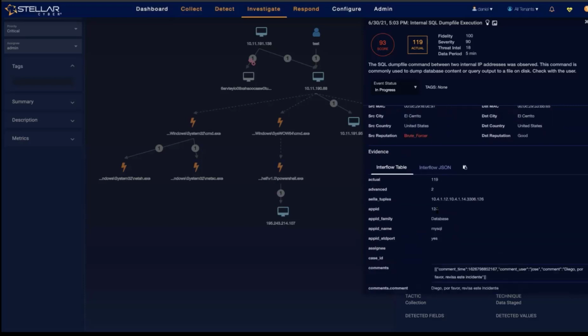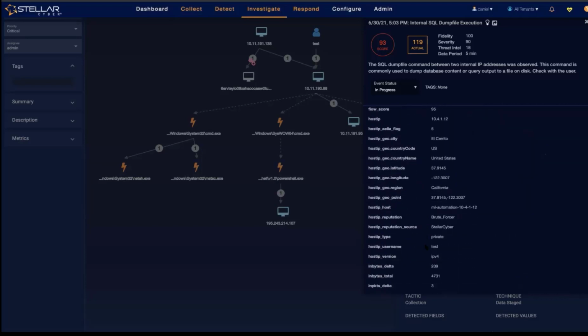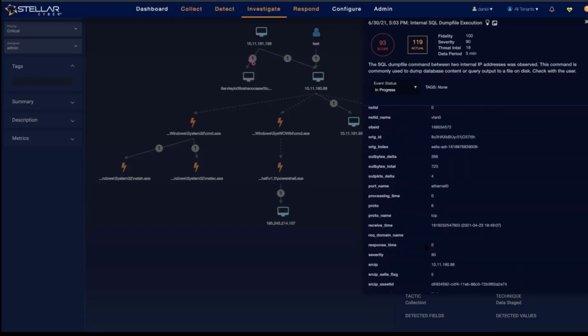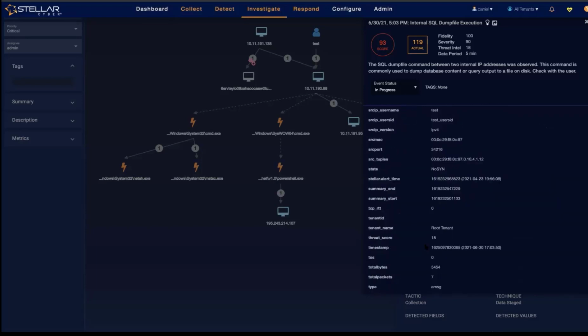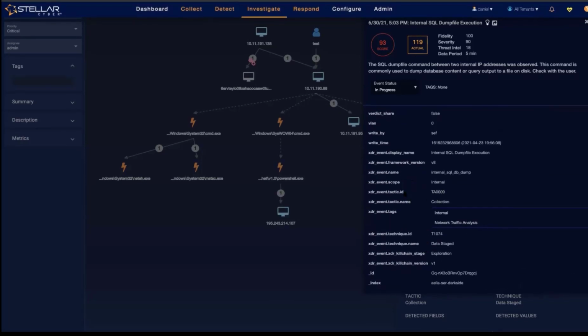And with the XDR kill chain, if you go further down in the interflow record, you're actually going to be able to see all of the details with regards to the XDR. So if I scroll further down, you can see that this particular alert was coded with the tactic ID TA0009. The technique name was collection. The technique ID is T1074. So these are all MITRE ATT&CK compatible.